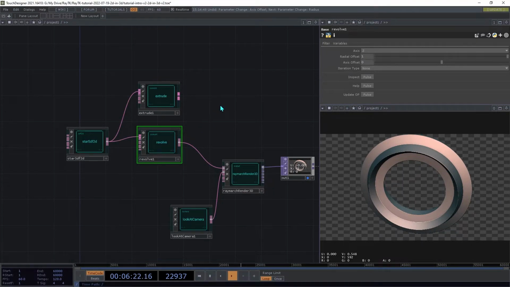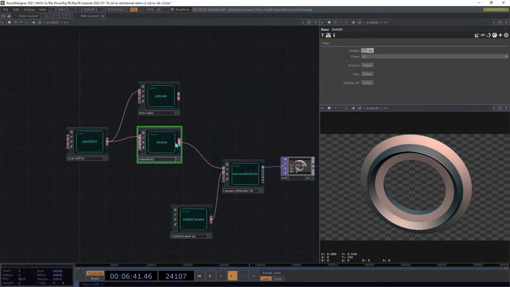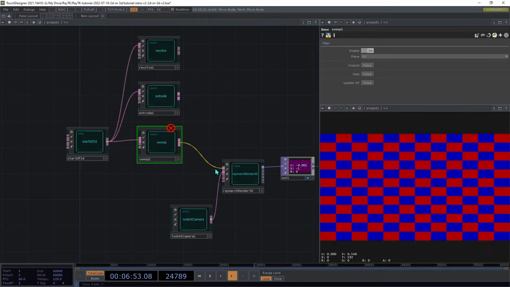Next, we'll look at sweep. Sweep is similar to revolve and extrude in that it takes a cross section and moves it around to trace out a shape, but it uses a second cross-section shape to create that path. Create a sweep operator, and we're going to insert that in place of the revolve. Now we're going to get an error here because sweep expects a second input that it uses to define the path that it sweeps the shape along.